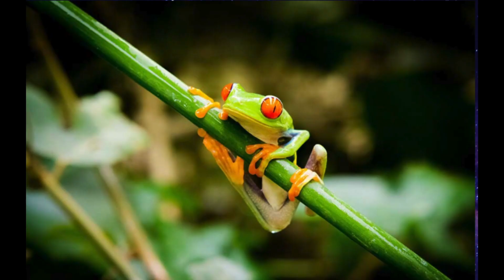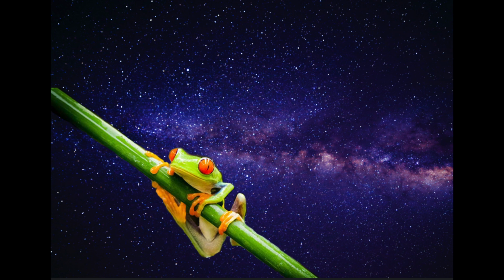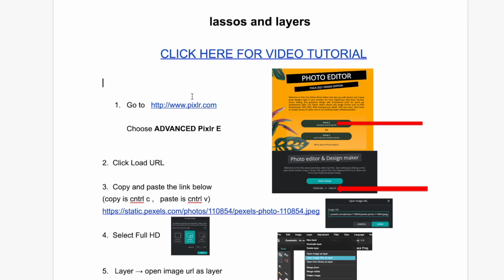Today we are going to take this cute little tree frog and put him into space. We're going to be using the lasso tools and exploring layers. Let's begin by going to pixlr.com.